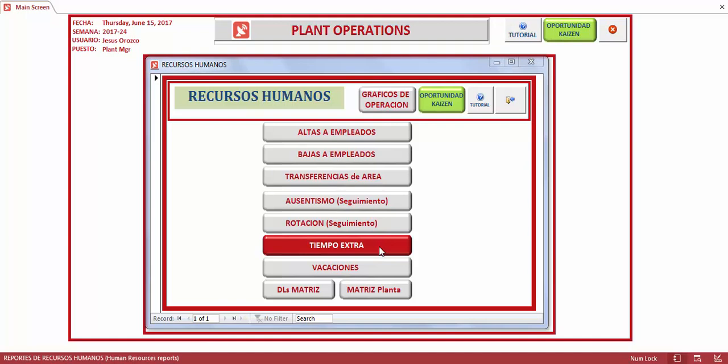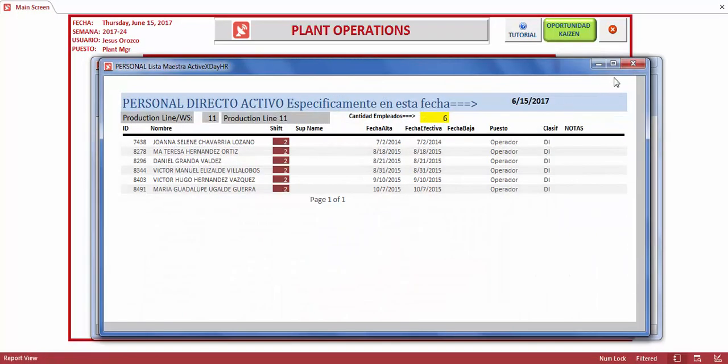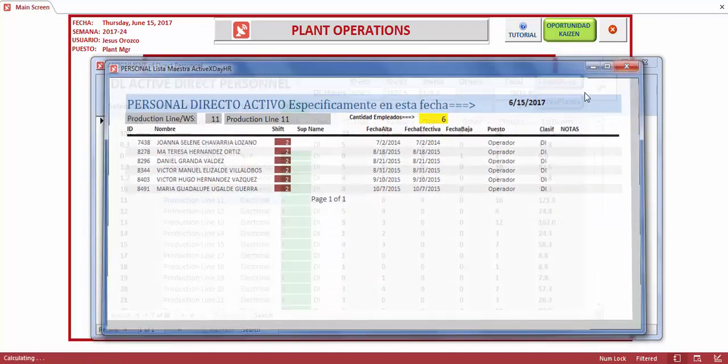The overtime module, vacation module, and the direct labor allocation to fully understand where the different DL employees are located.